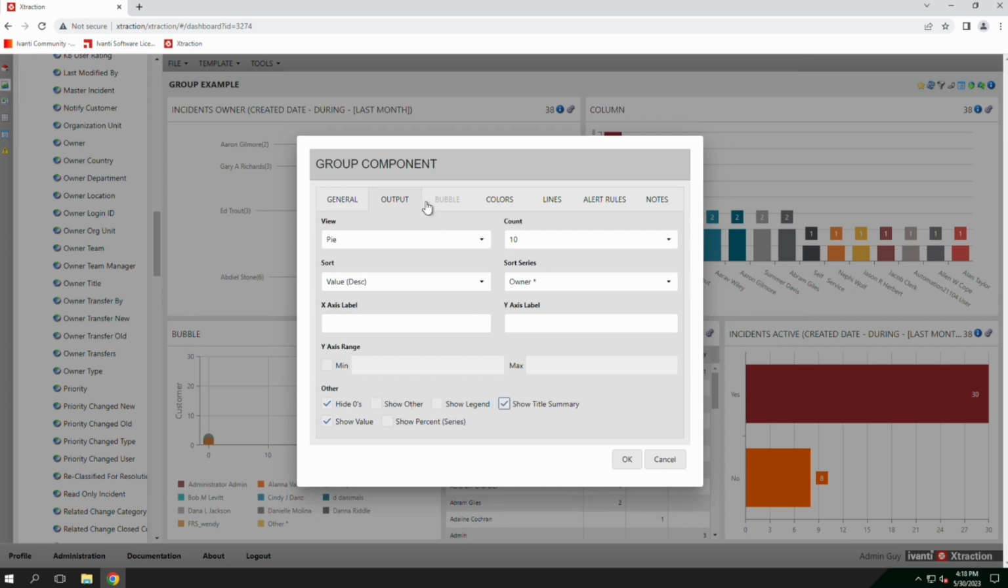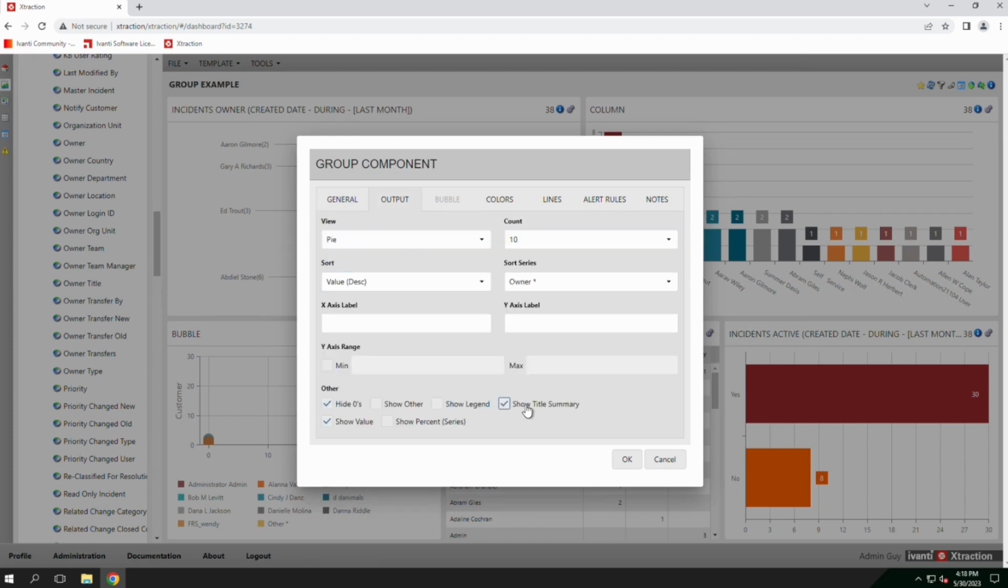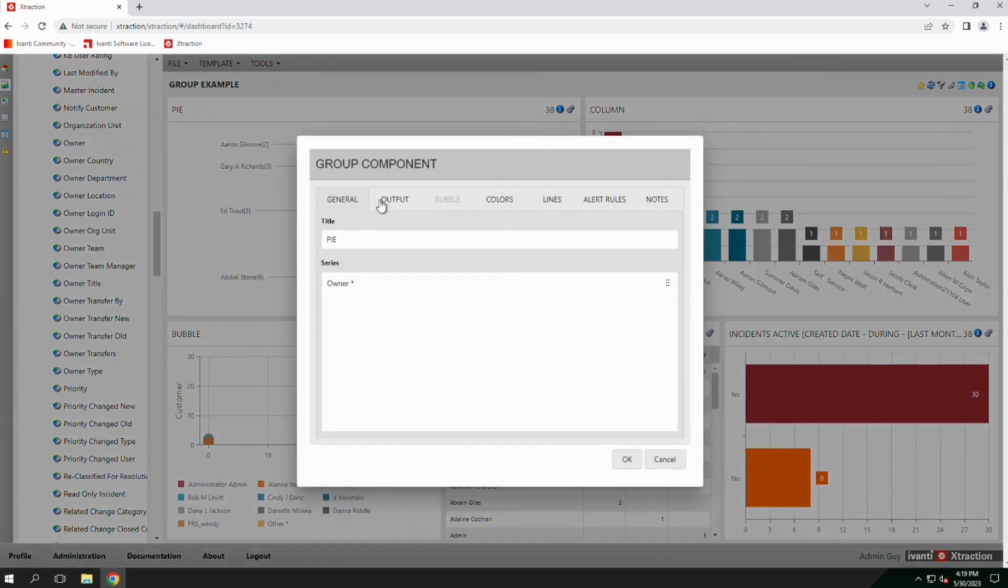The title summary, you'll notice it says incidents owner. So it's showing us what it is, created date during the last month. We can show that, or maybe we just want to give it a nice title, we just want to say this is a pie chart. So then we can uncheck this, and we just show our nice title. Or maybe you do want to show this information there, just so you can know exactly what's going on. So with the output, you can do that.